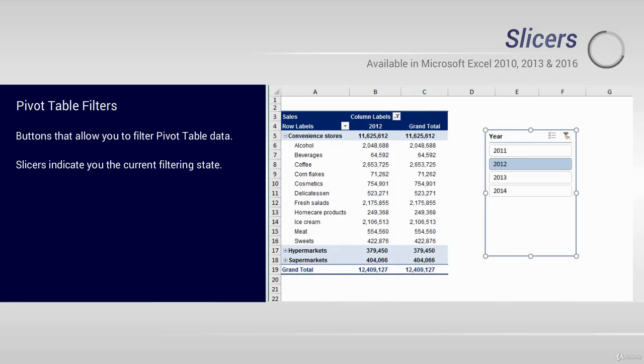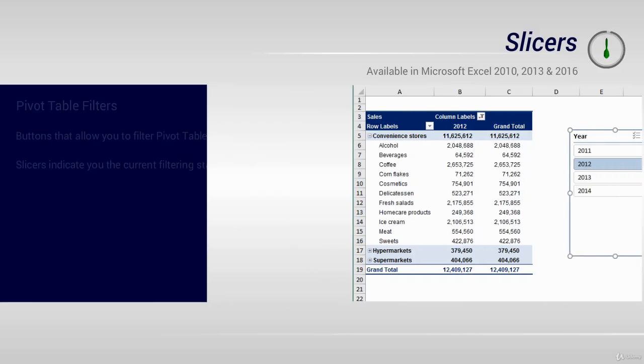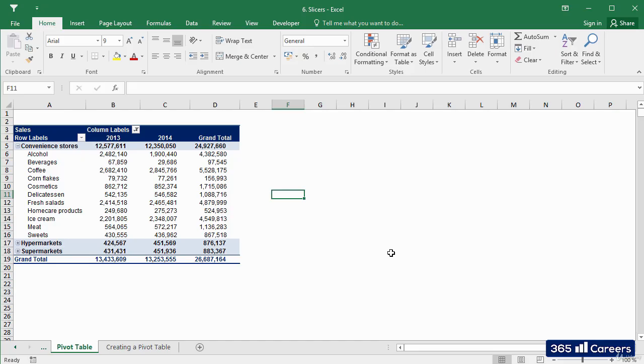Slicers are pivot table filters that allow you to quickly and easily select the type of data you want to see from your pivot table. Slicers provide buttons you can click to filter pivot table data. In addition to quick filtering, slicers also indicate the current filtering state, which makes it easy to understand exactly what is shown in a filtered pivot table report.